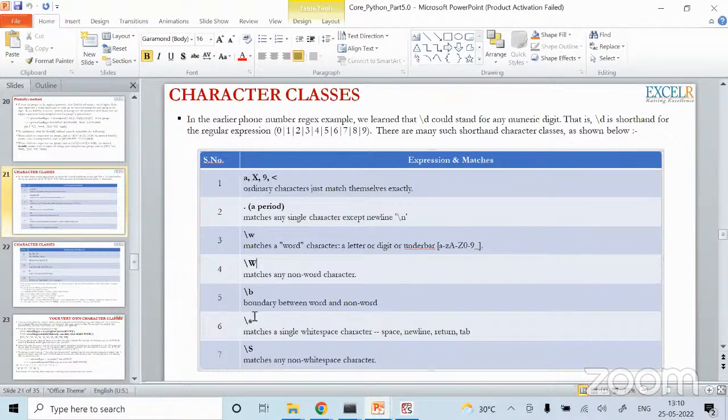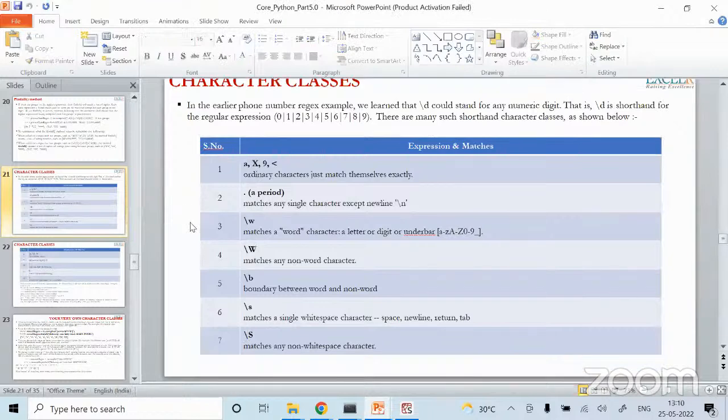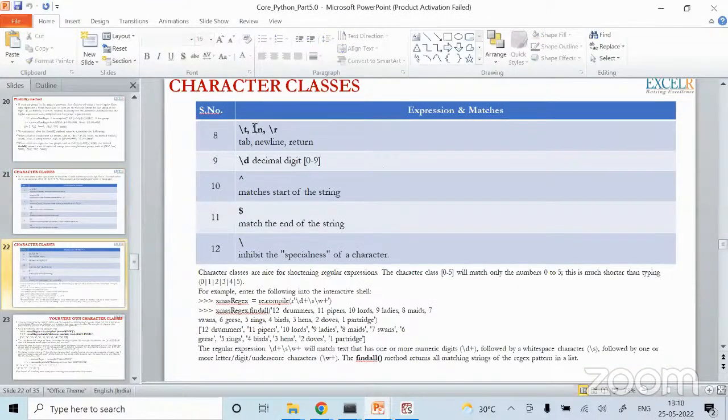Then you have this \s, which is for white space. You can even count the spaces. Let's say you want to give two words as a pattern followed by three spaces. You can say \s, and in curly braces three, and you can capture these things. Then again, capital \S is non-white space character. Then you have tab, new line, and return, which you can match.